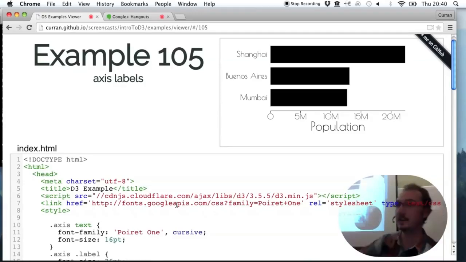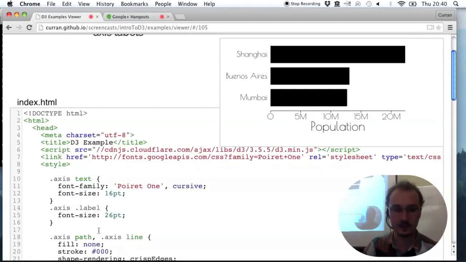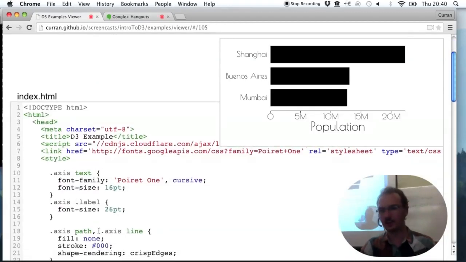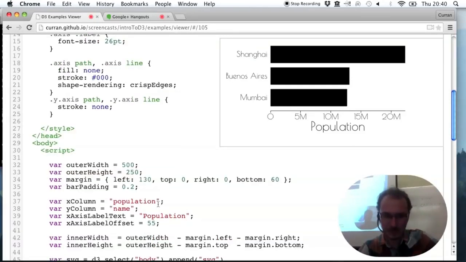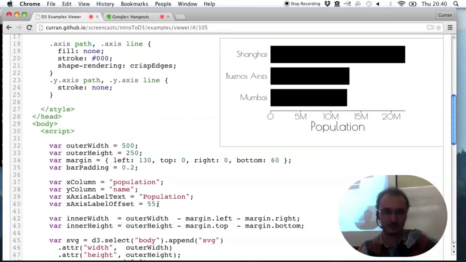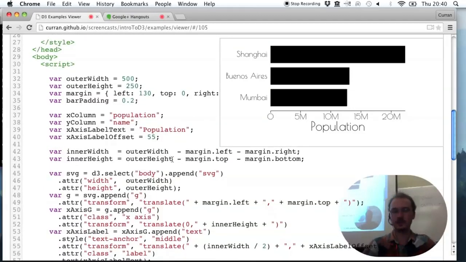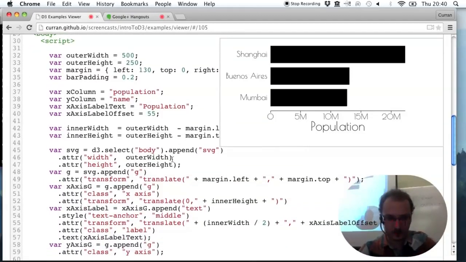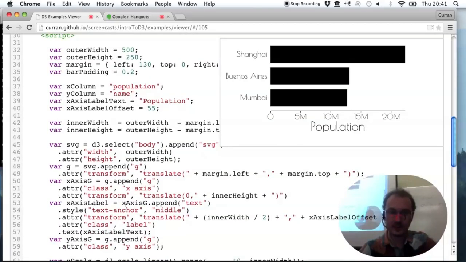This is how you can add a text label to an axis. This is representing population of these various cities. And it's actually a lot of code to do this, more than you might expect. But it's just dealing with the quirks of SVG text. So here it is right here. We're adding an x-axis label. The x-axis label variable appends a text element to the x-axis group. Text anchor middle means that it will be centered with respect to the point that you give it.